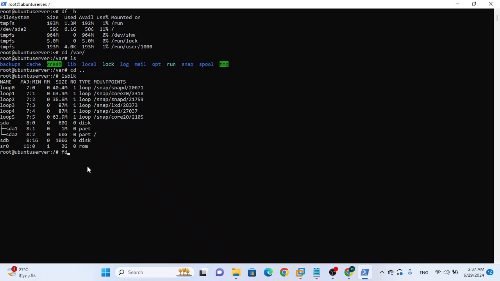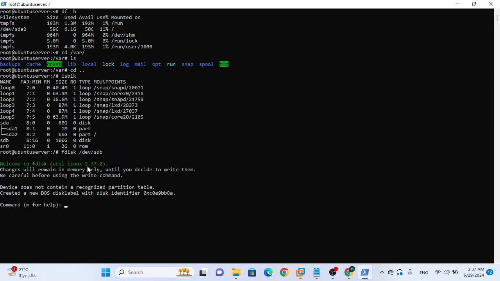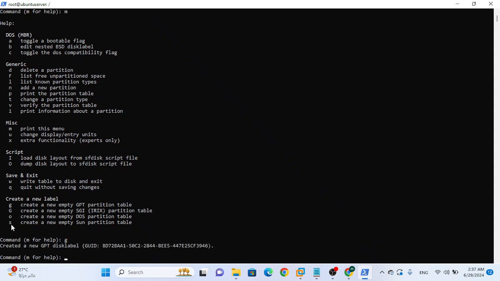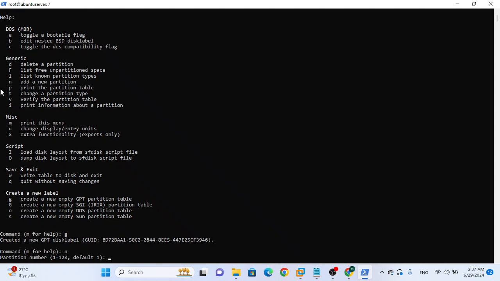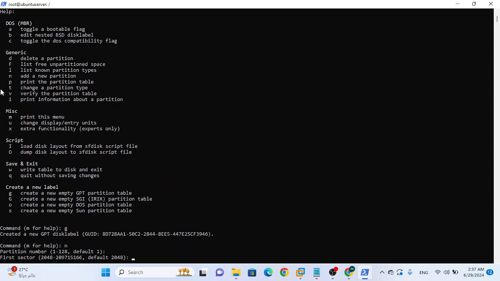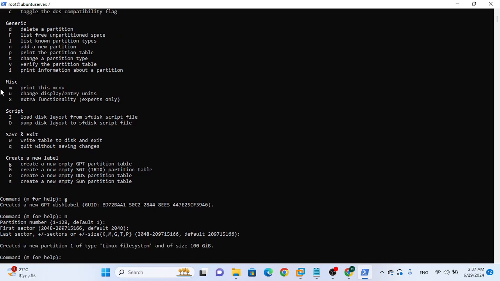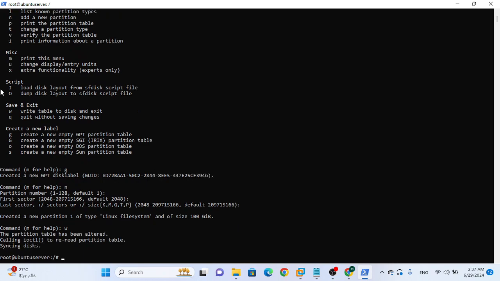The first thing is I want to create a partition on the SDB disk. So I'm going to run fdisk /dev/sdb, and I'm going to type m for help, and I'm going to create a new empty GPT partition table using g, and then I'm going to create or add a new partition using n. As a partition number, I'm going to leave it as the default, and the first sector and the last sector I'm also going to leave as the default numbers. And then after this I'm going to enter w to save my configuration.